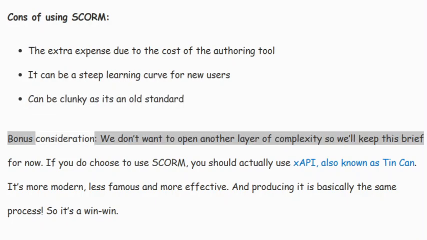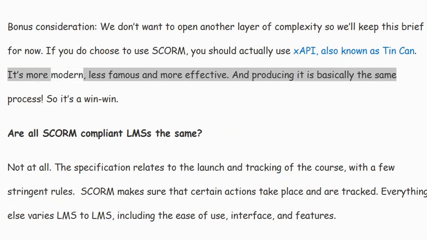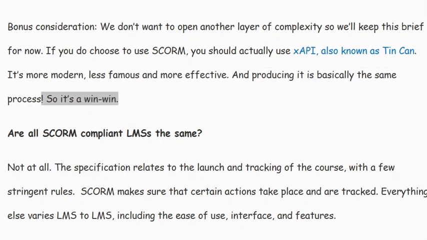Bonus consideration: we don't want to open another layer of complexity, so we'll keep this brief for now. If you do choose to use SCORM, you should actually use XAPI, also known as Tin Can. It's more modern, less famous and more effective. And producing it is basically the same process. So it's a win-win.